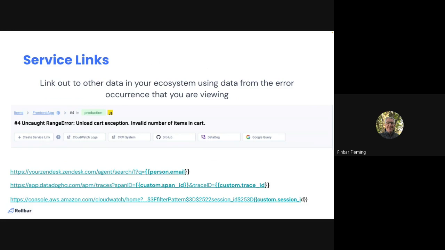In the examples I've shown below, maybe you want to have a button so that when you're triaging a particular item in Rollbar and you're looking at a particular occurrence, you can see all the open support tickets in your support system, in your Zendesk system, associated with the email address. Or it may be that you have a distributed system and you want to query Datadog for all the traces with that span ID and that trace ID. Or it may be that you're also logging your info and debug data to CloudWatch, and you have a CloudWatch query URL with a particular filter pattern that's going to give you all the log data associated with that particular session ID.